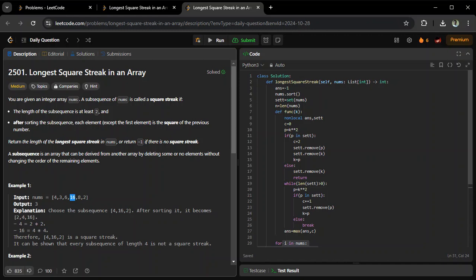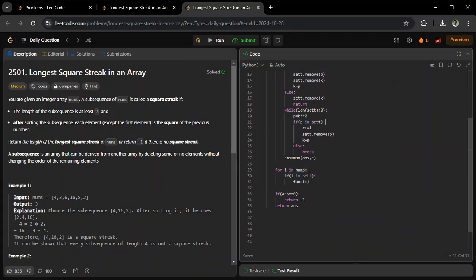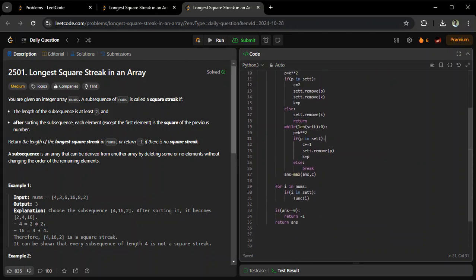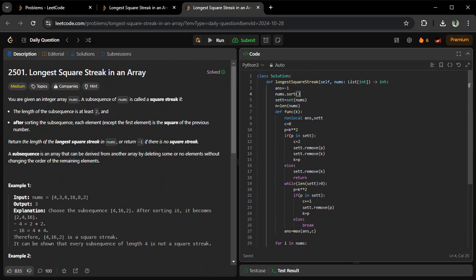Again, in this solution, I'm doing a sort, so again it will be O(n log n) only. And I'm obviously using a set, so the space complexity will be O(n) in the worst case. If the given input doesn't have any repeating elements, that is, all the numbers are unique, then that is the worst case, and O(n) space will be used. So that was all for today.